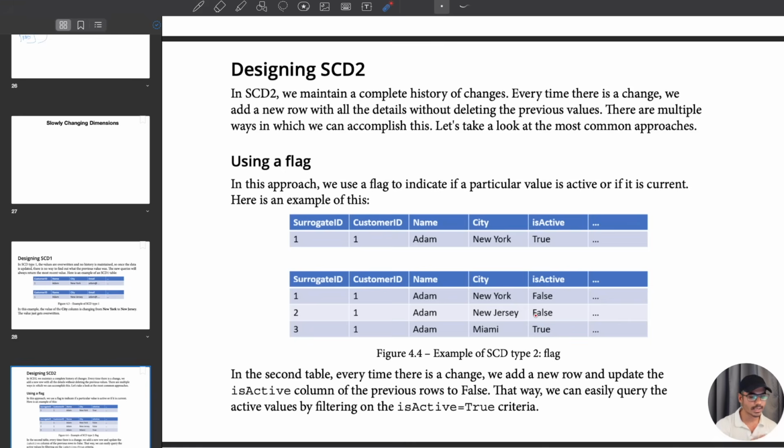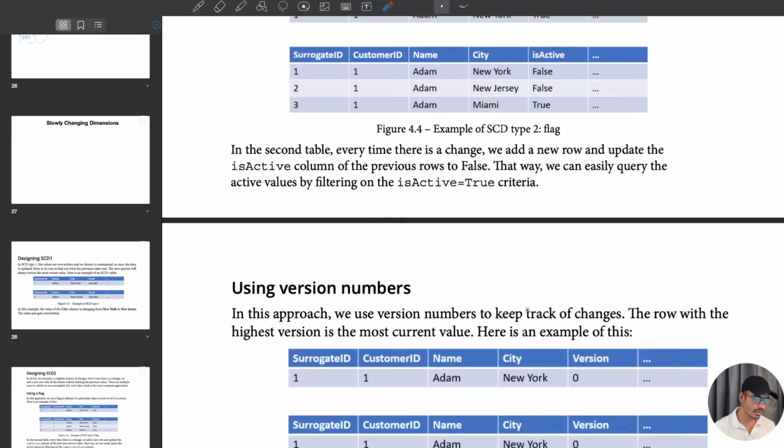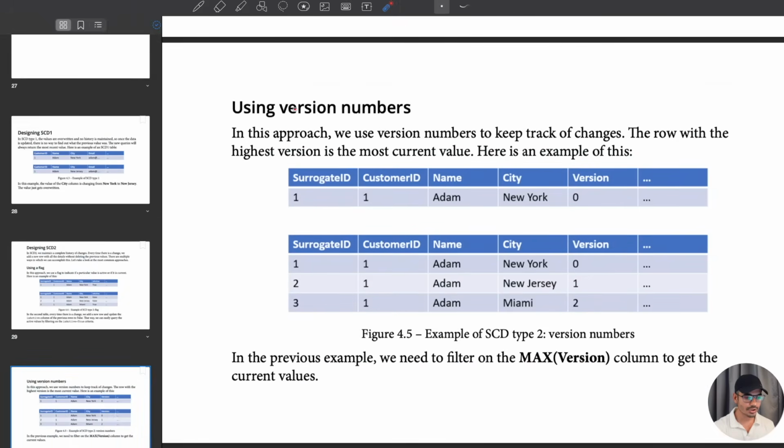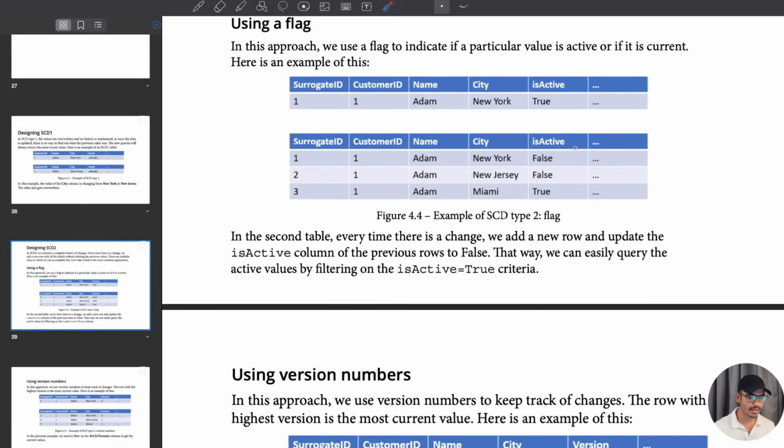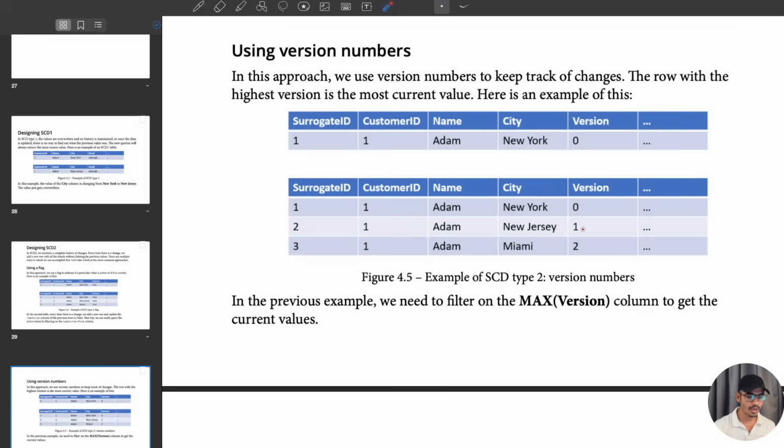In this case, we keep track of the previous versions also, but we have to add a new row every time. Instead of that, we can also add versioning. Instead of is active, we can add a versioning like 0, 1, 2, and whichever is the max version is the latest detail.